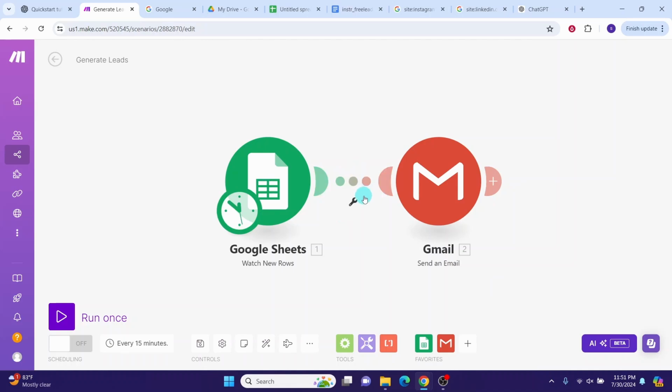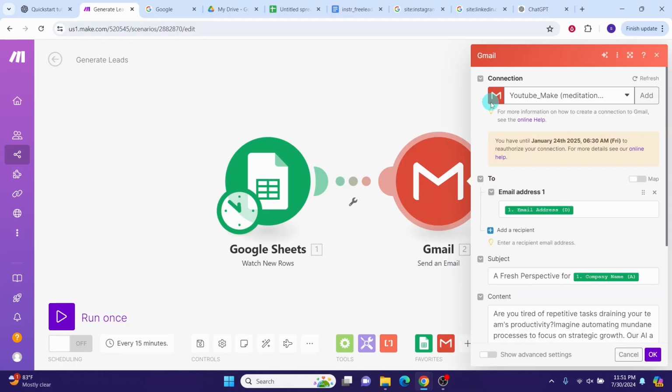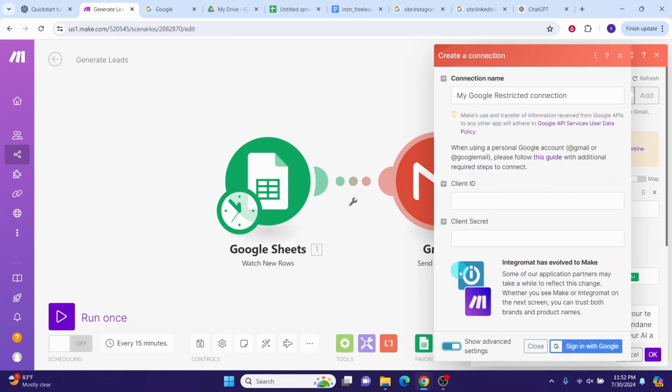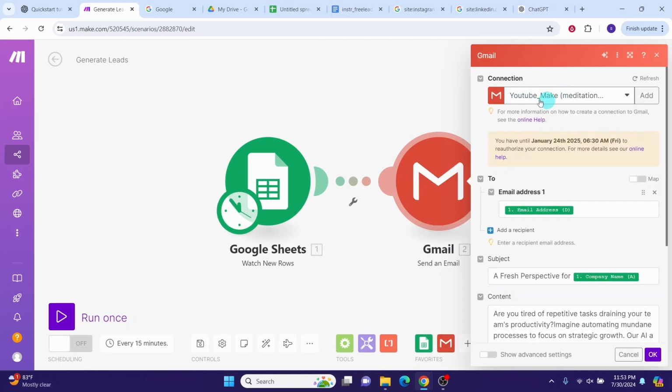Next, you're going to add Gmail send email module to send out email to the address we got from previous worksheet module. Let me click on this module. If you are using Make Gmail module for the first time, click on create new connection option here and you will see this create a connection dialog box pop up. Click on this show advanced settings. Enter your client ID and client secret values here. Then click on this sign in with Google and follow all the prompts to allow Make to connect to your Gmail account. Here you can see I am already connected with my account.